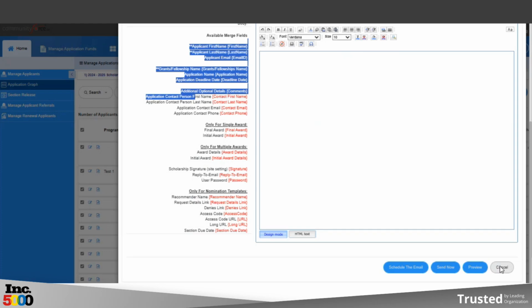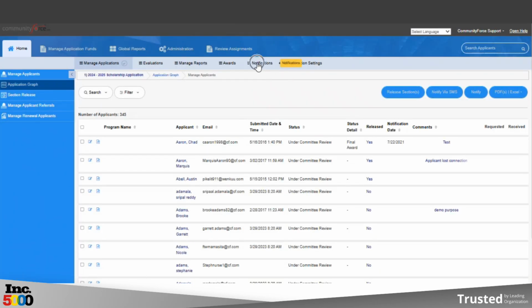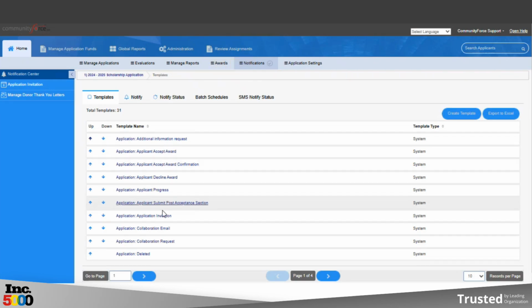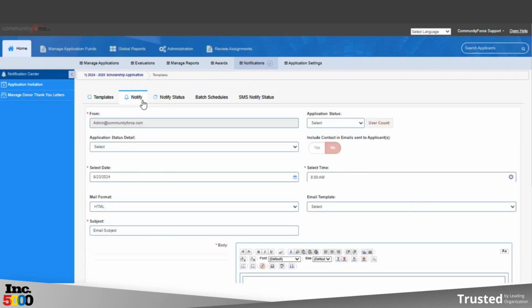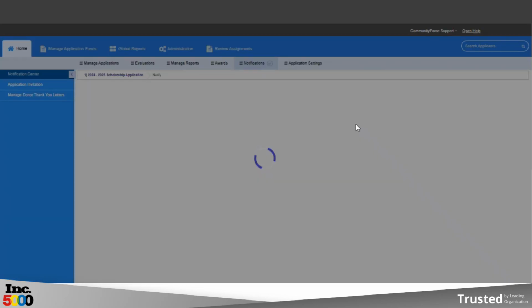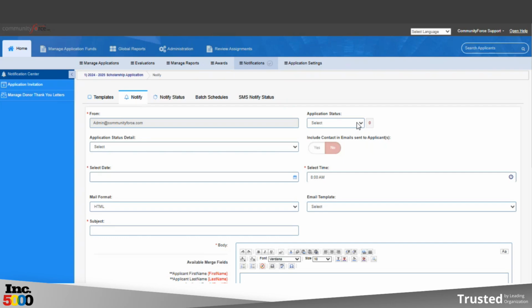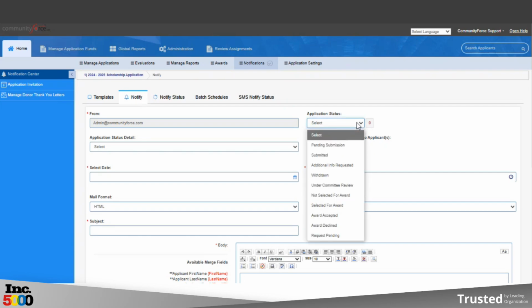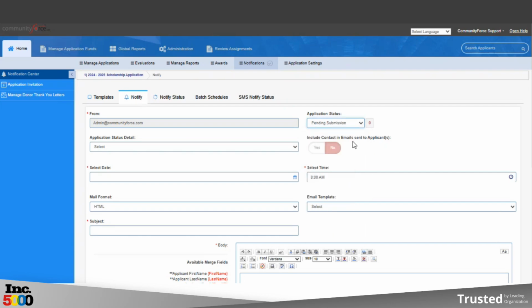Now, let's go to the Notifications tab and show you where you can manage the templates, notify, and schedule emails. For example, if you want to schedule an email to send 1 week before the deadline, you are going to select the applicants that are still pending and set the date and time. Let's say the 23rd is the week before the deadline. At this time on the 23rd, the applicants that are still pending will receive the reminder email.